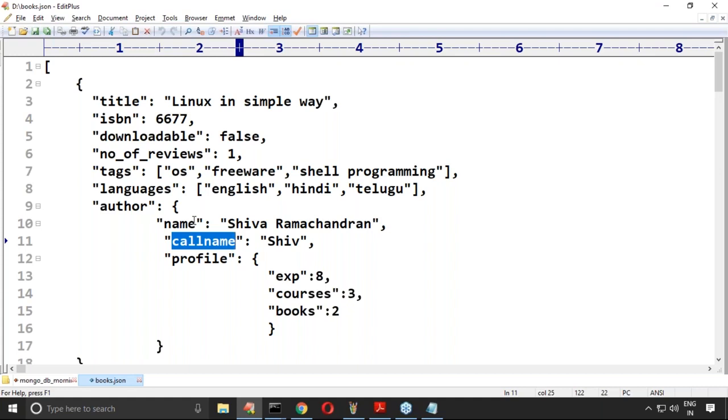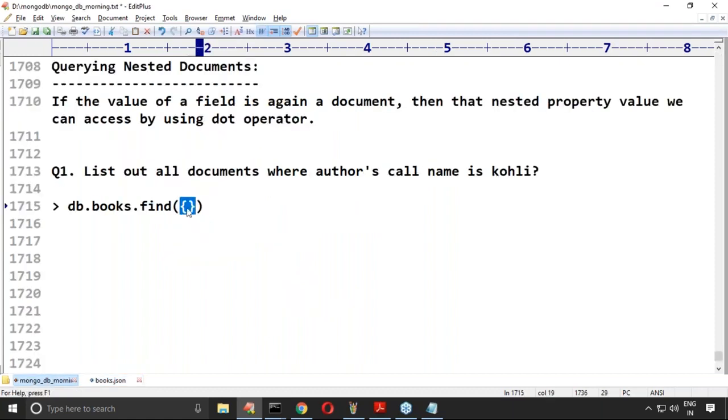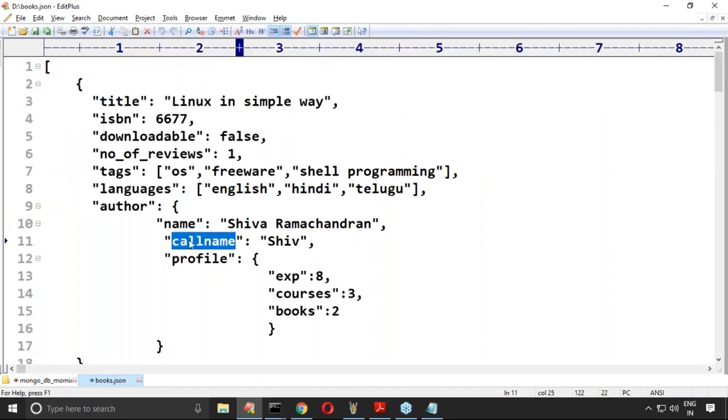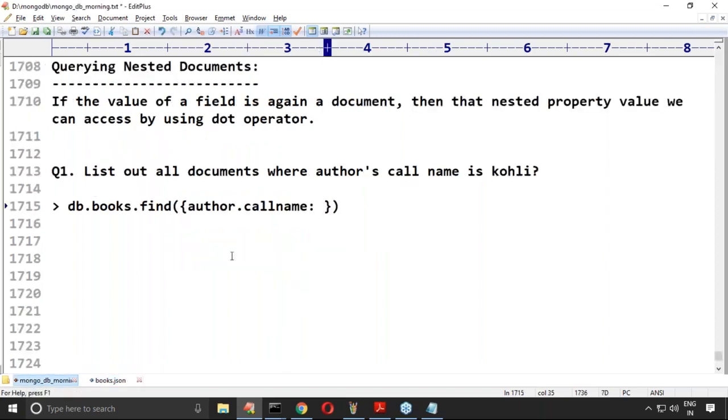Yes, I want to hear from you people. Please respond. Now just observe carefully: other dot other dot call name, other dot call name. So which call name are we expecting, sir? Kohli. Which call name are we expecting? Kohli, like I'm taking, sir.